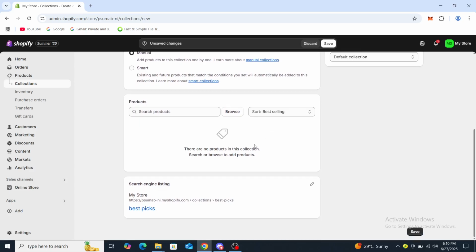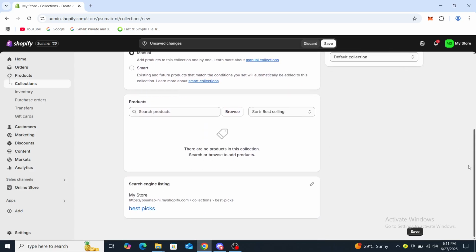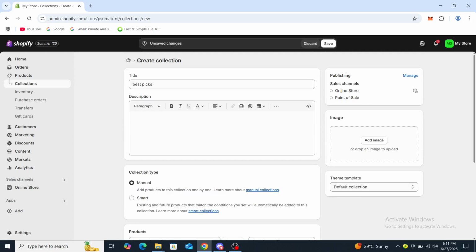You can also search for products. You can add products to here, and you can see here search engine listing. So it will look something like this when you set it up. And once you're done with that, just click on save to create your collection.